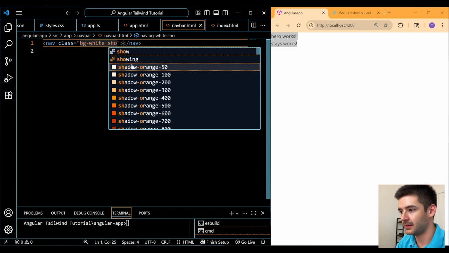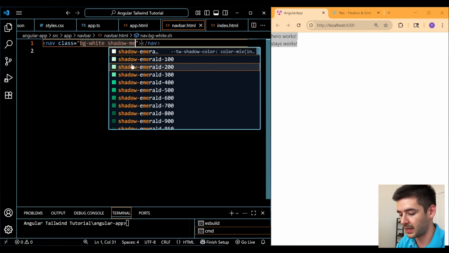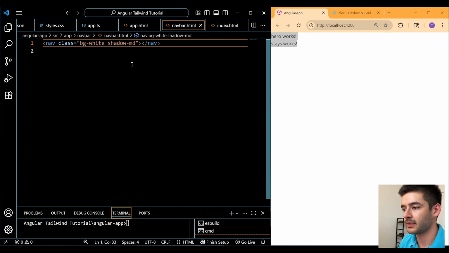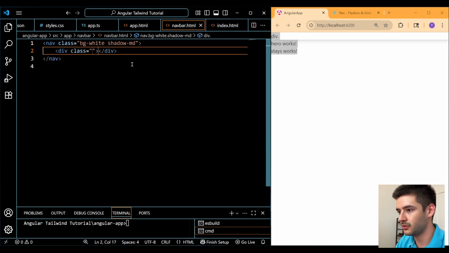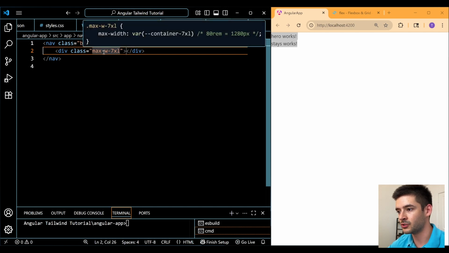Next, I'm also going to add the shadow-medium class. And then within this nav, I'll go ahead and create a div with the class attribute, say max-width is going to be 7XL. And the good thing about this is you guys might not know what these classes do, especially if you're developing for the first time. What you guys can do is go ahead and just hover over this class right here, and it will show you exactly what is going on and exactly what CSS style is being applied.